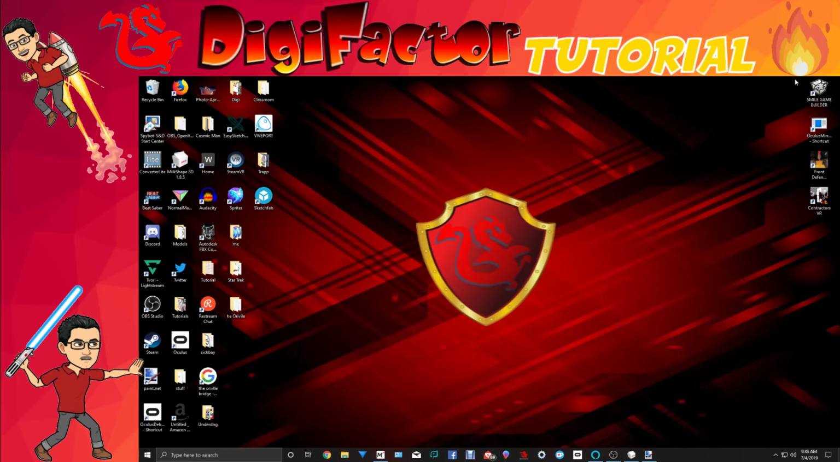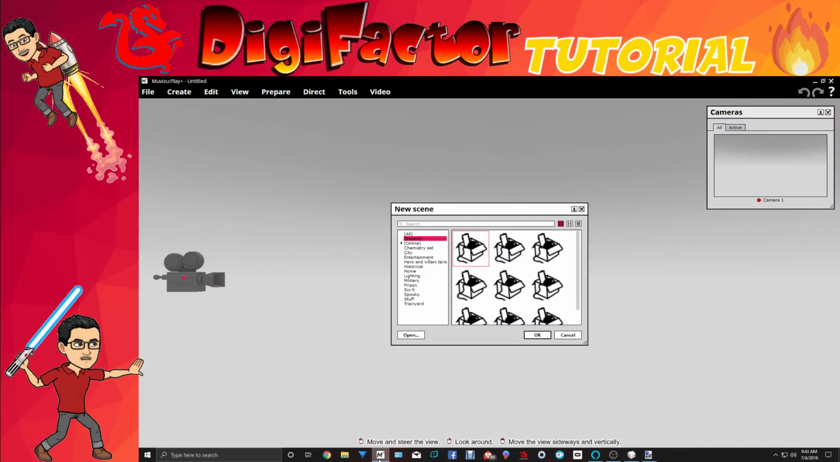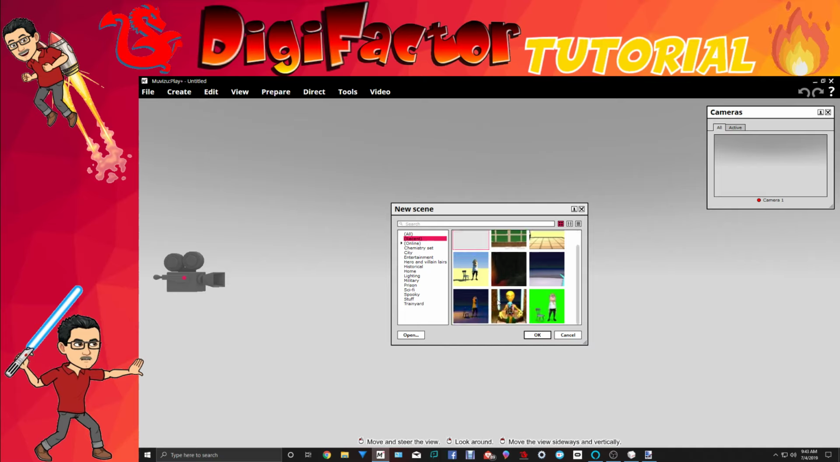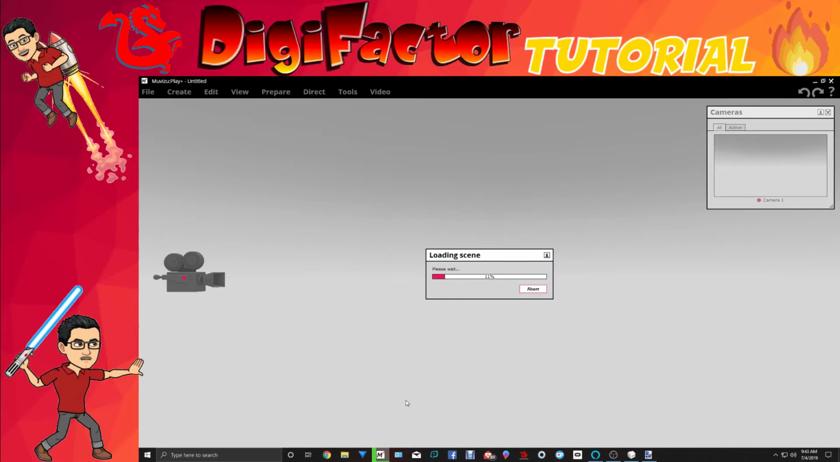Let's minimize and let's go to Muvizu. Now let's select a scene. Okay, and I'm going to select the Crystal Clear. The reason why I like that is it's got perfect lighting, great shading, and it's wonderful. So we're going to click on that one and open that one up.